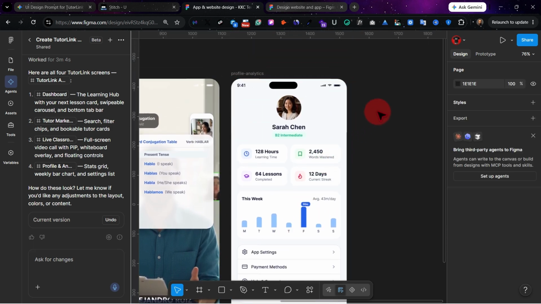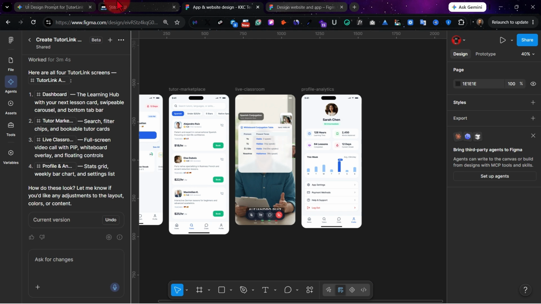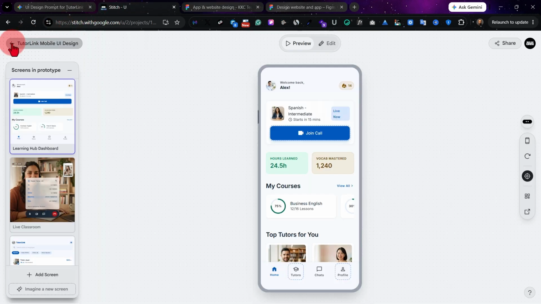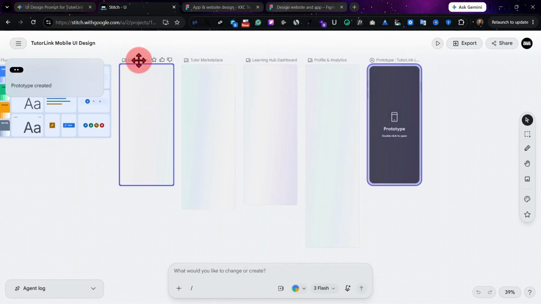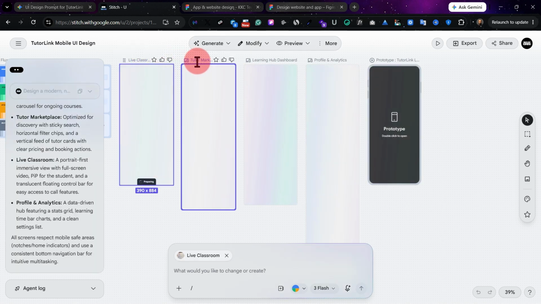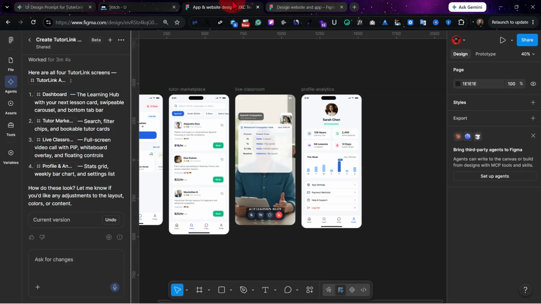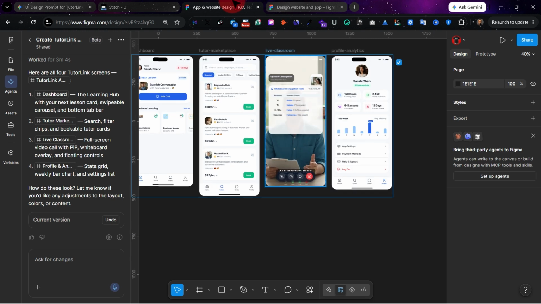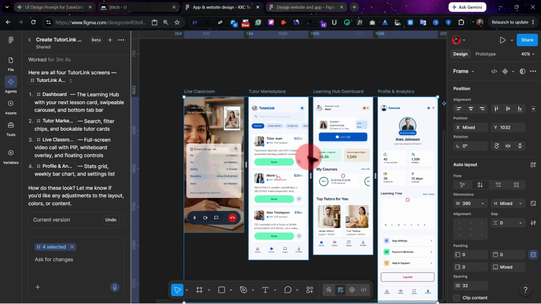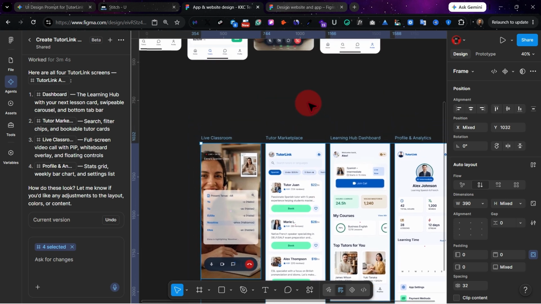So now we are going to compare the two together, but let's export what we did in Google Stitch. To export, all you have to do is select the screens. Then we come to export, and we come down to Figma, and I click on convert. Once it's done converting, we click on copy. Then we come back to Figma and paste it at the bottom here. As you can see, it's pasted here. So now I'm going to put them side by side. Let us do comparing and contrasting.